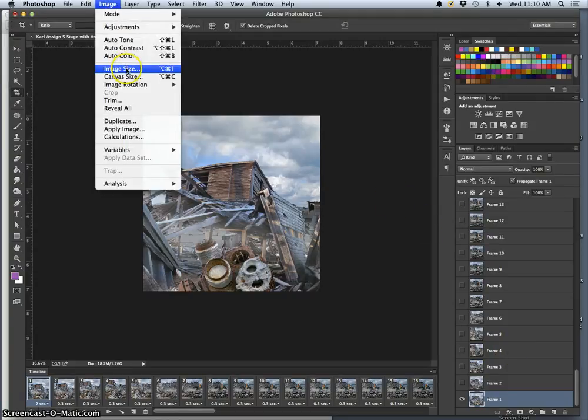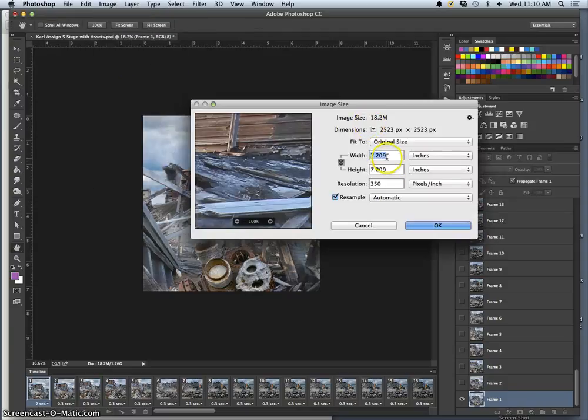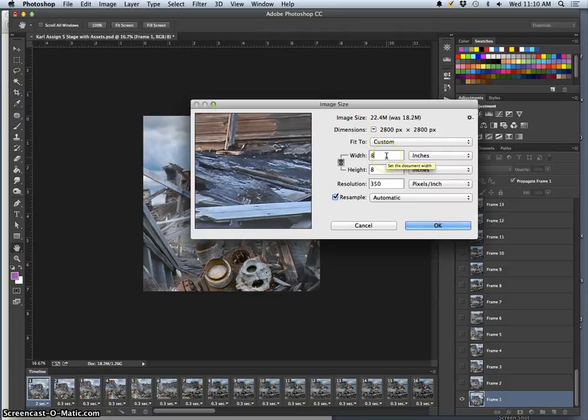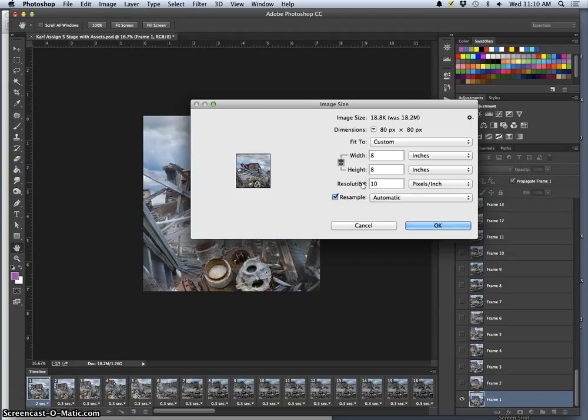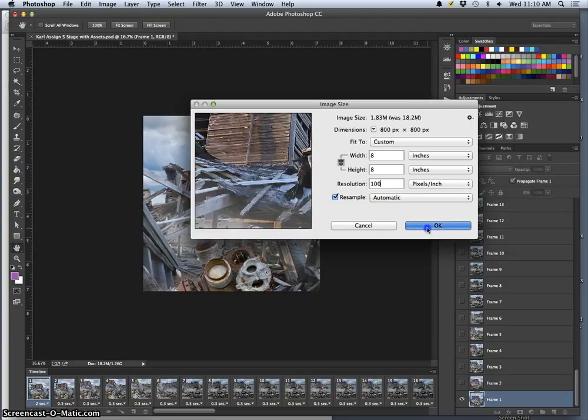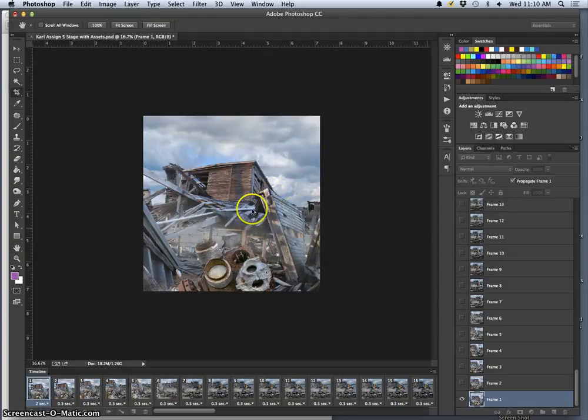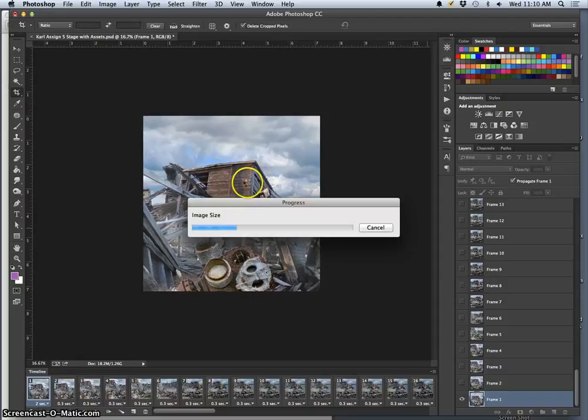I know none of that makes sense, but go to image size, and I want it to be 8 inches by 8 inches by 100 pixels per inch, just like we did for our GIF. But the difference is it's not a graphic interchange format file. This is still a PSD file, so it still has millions of colors.